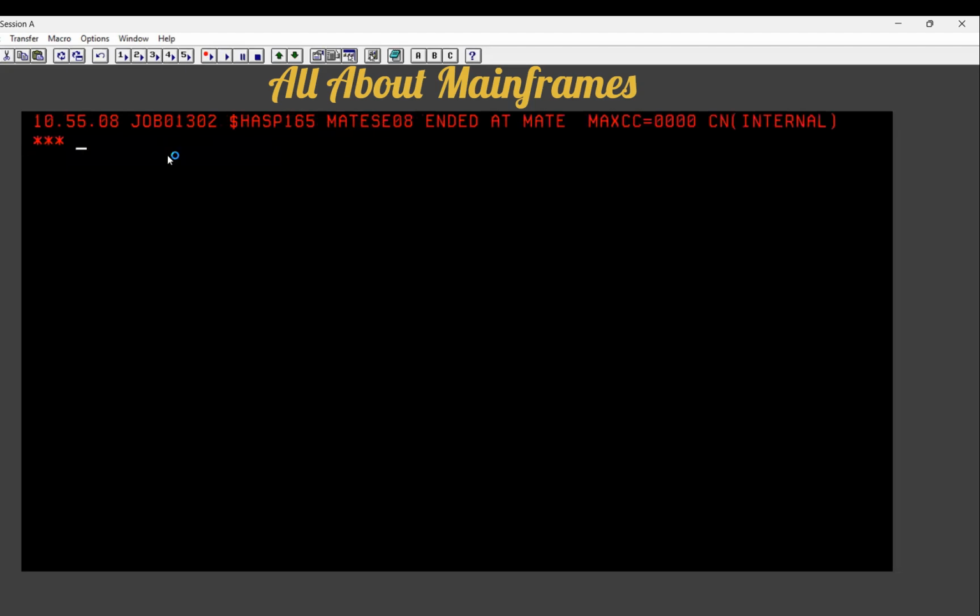After entering one more line, you will get MATSE08, MAXCC00. Now, MAXCC means maximum condition code. It is the status of a JCL. If it is 0 or 4, it means JCL is successful. If it is greater than 4, it is unsuccessful. The maximum condition code that you can use is 4095.